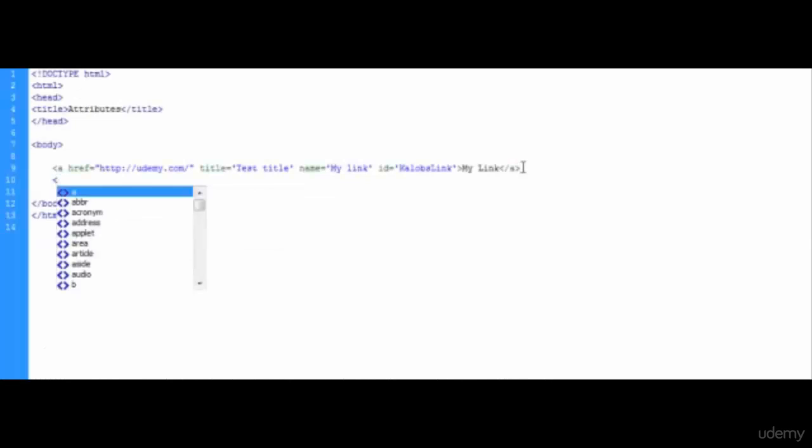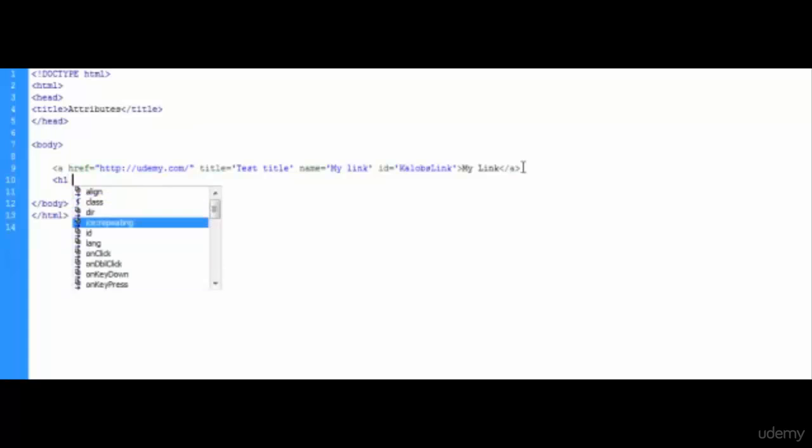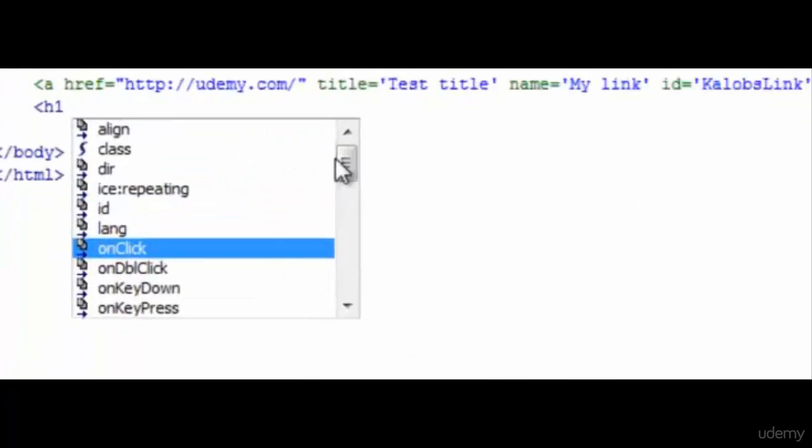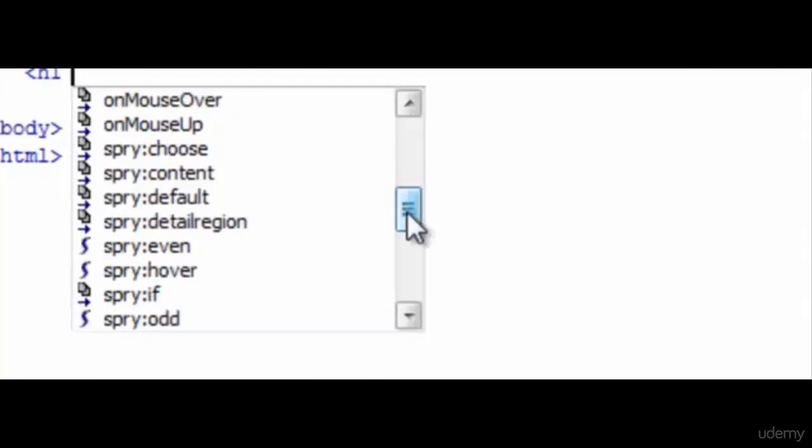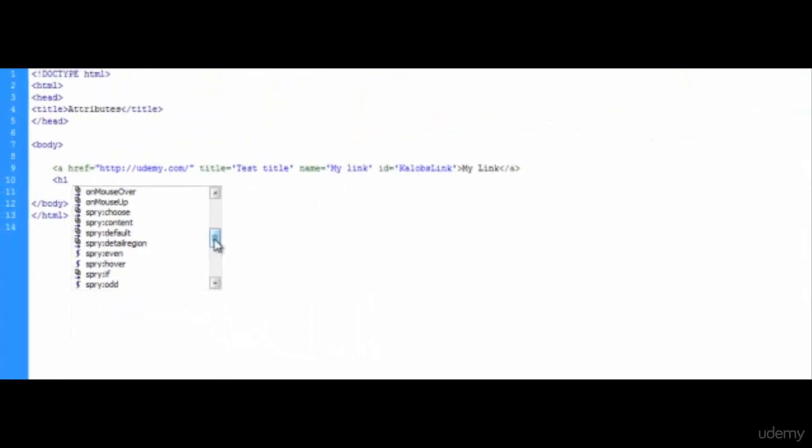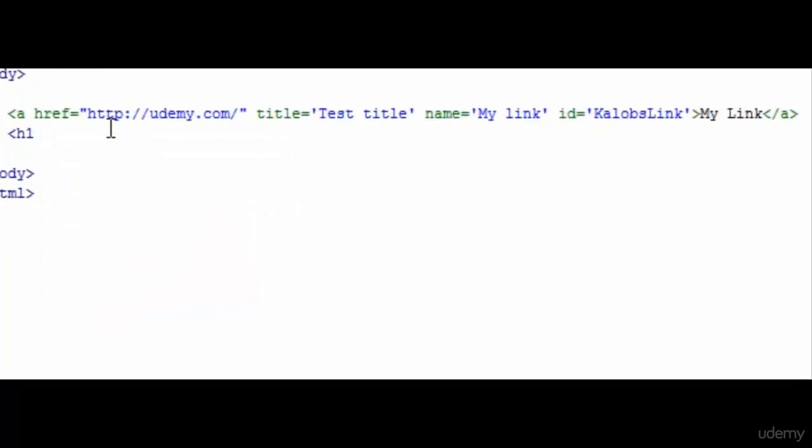Again, you can experiment with them, you can play with them. These are all my elements that are available to me right now. If I just wanted to use a header tag, I can align it, add a class, add a direction, add an ID, language, on click, on double click, on press. Ignore all the surprise stuff. This is all just from Dreamweaver. We're not going to get into that. And add a style and a title as well.